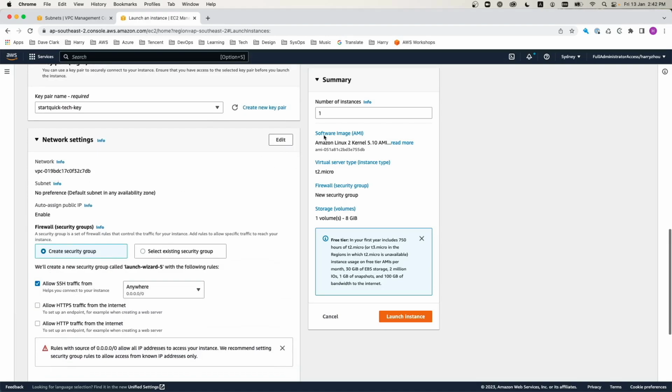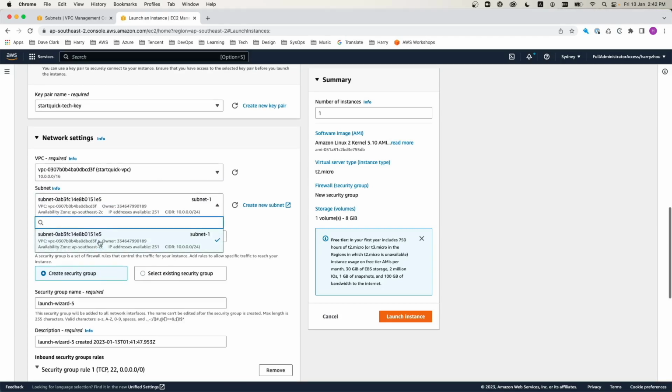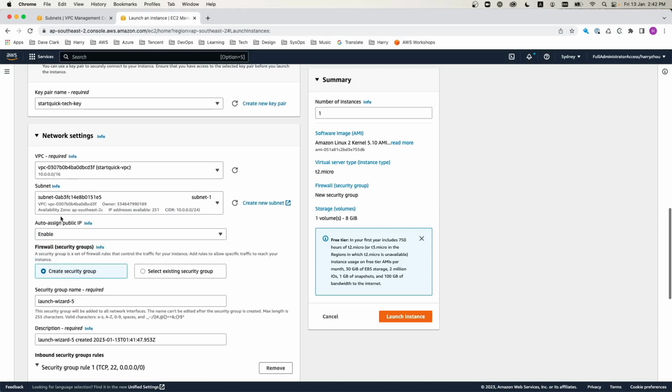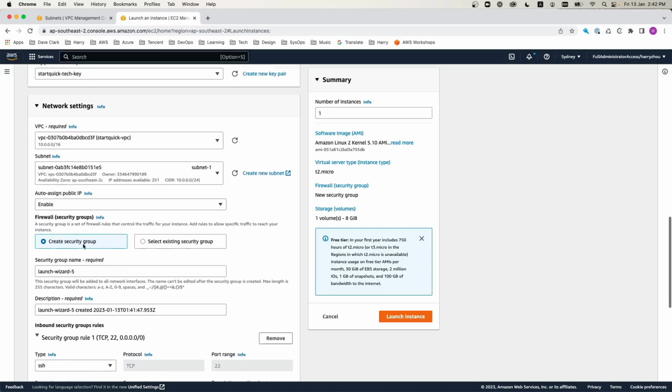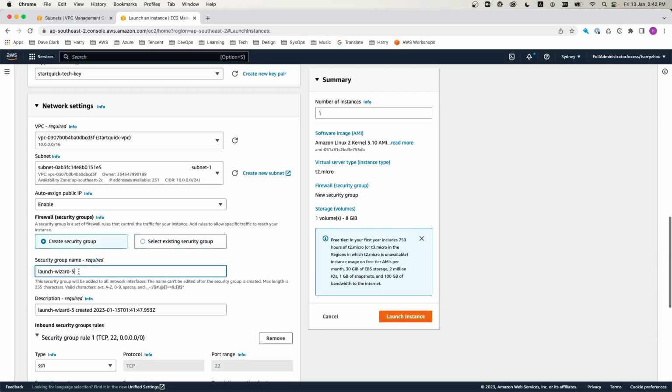And here for the network part, we need to click Edit. Now we choose the Start Quick VPC. We only have one subnet, and we can enable auto-assign public IP. We need to create a security group. Let's have a look if we have an existing security group that can be used. Oh, no, we don't have that. We'll just create a security group.